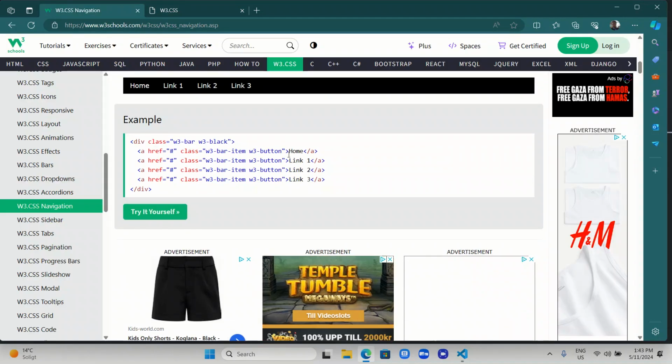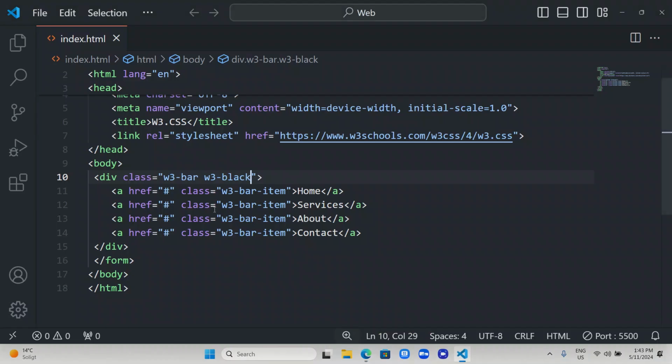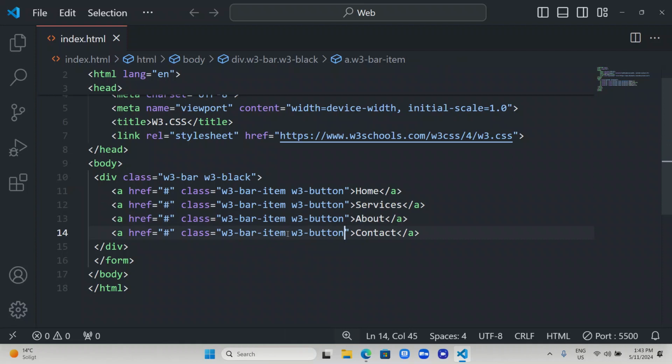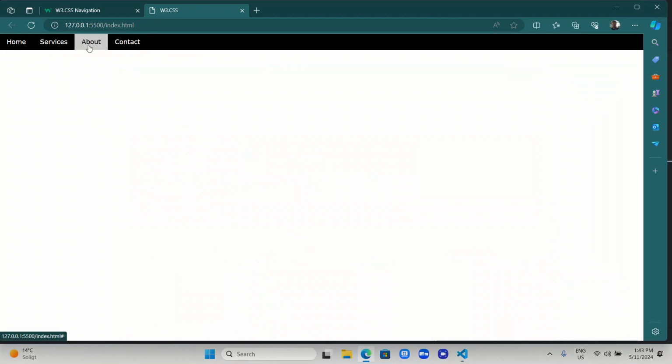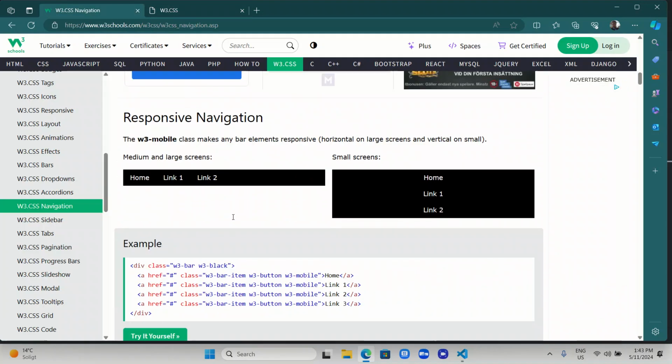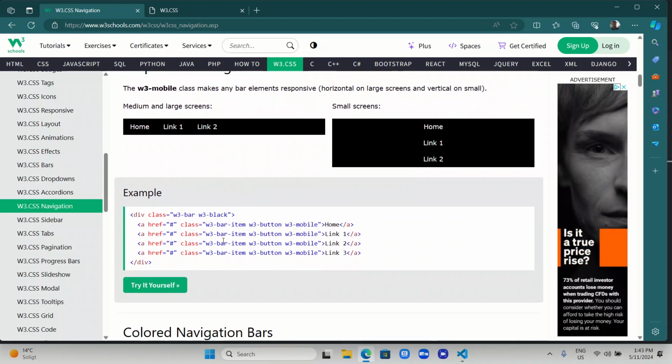Even you can change it to the button. You can use that class, the button, class W3-button. I can add this class to all of them. Now check your website. Yeah, now it's become like a button. You can see it's very good. So this is how you can use the navigation.